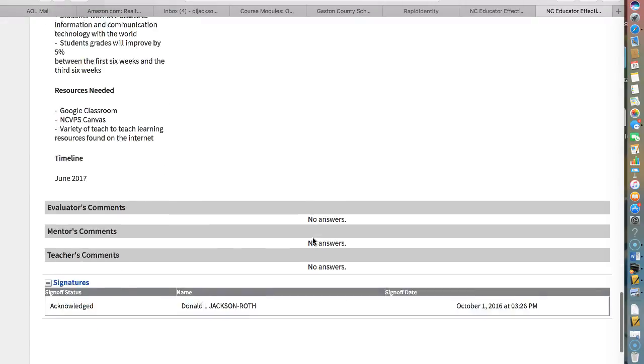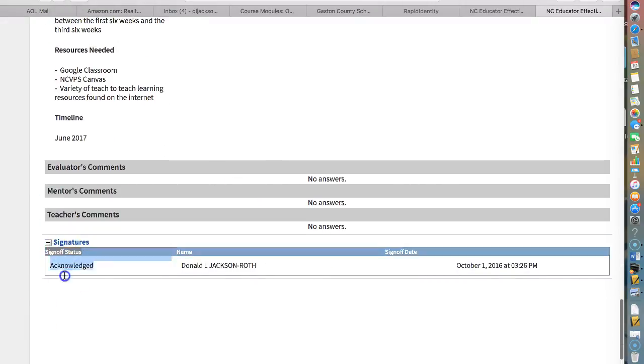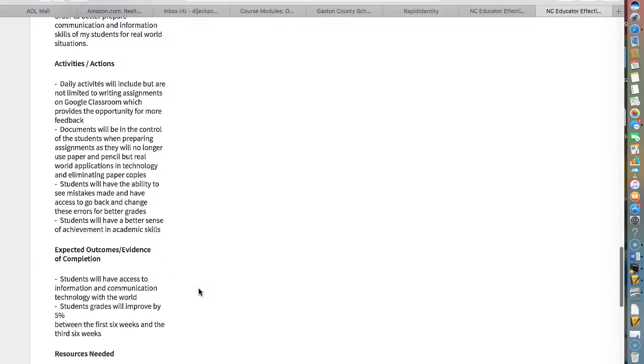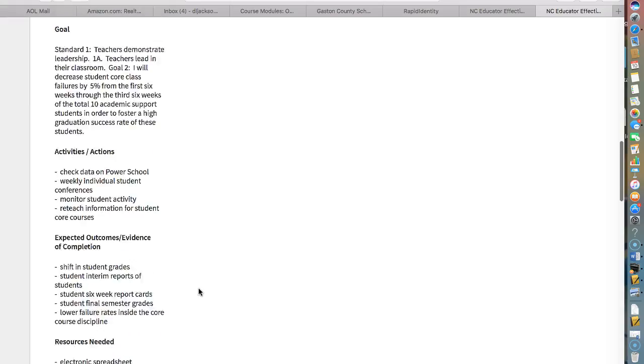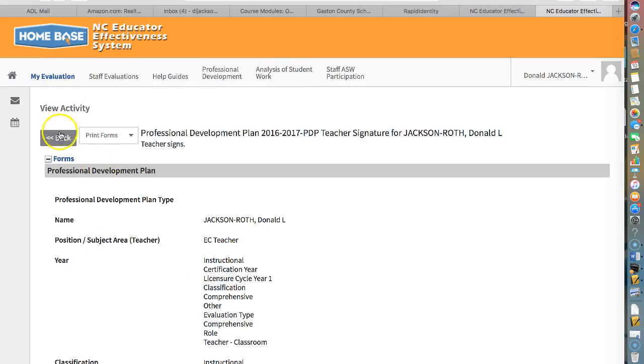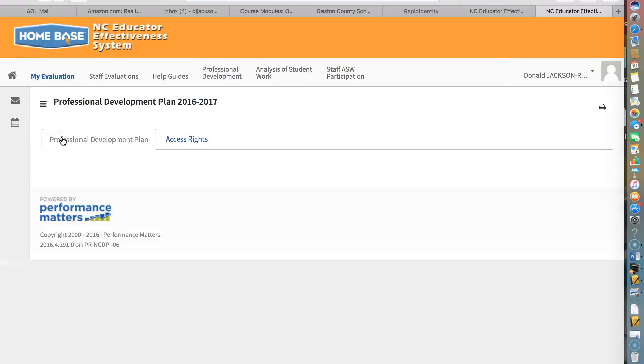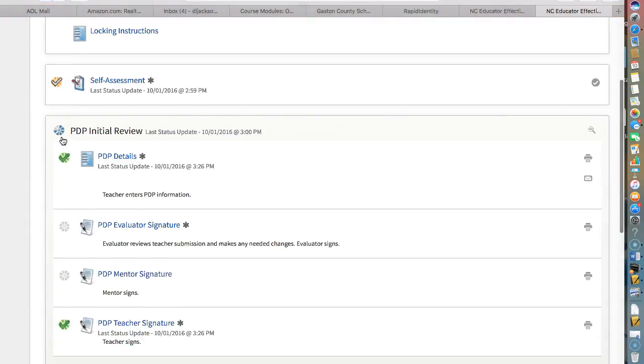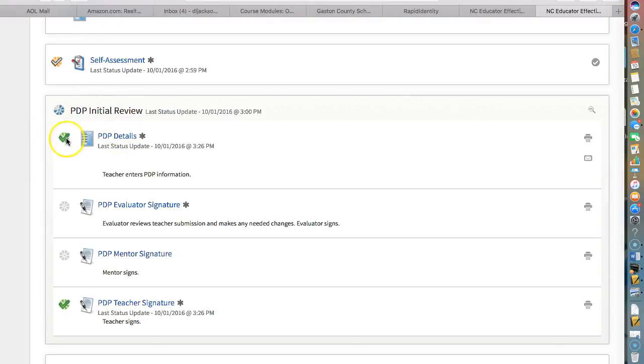And you can reread through your goals. It'll be right here at the bottom. There'll be a button to push to acknowledge, and you can tell I did this October the 1st because I thought it was due September the 30th, and I wanted to be a day late. So once I've signed it, I go back, and the most important thing is for you to have a green check mark on both teacher signature and PDP details.